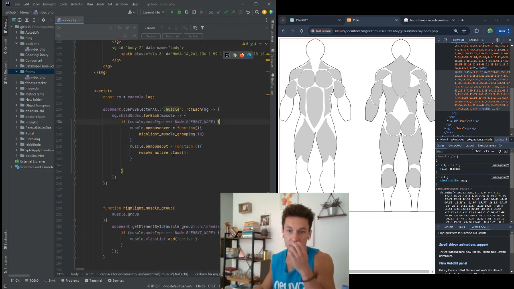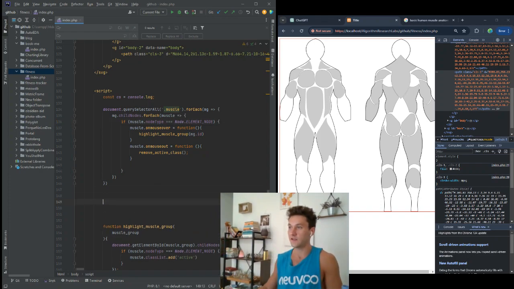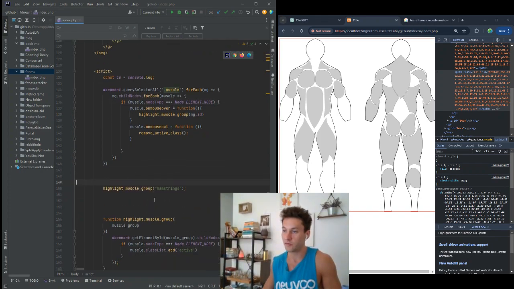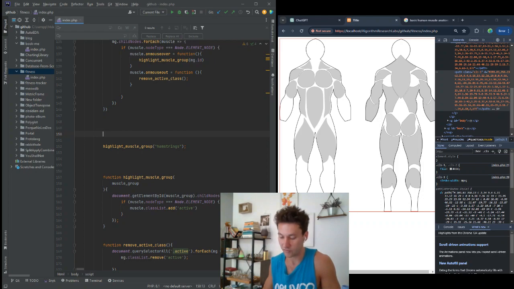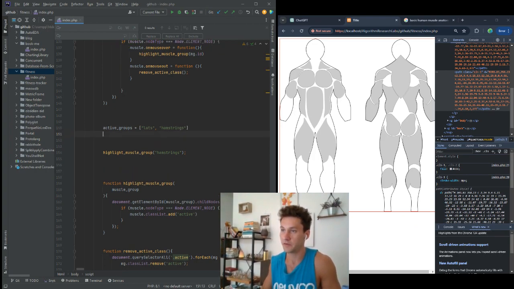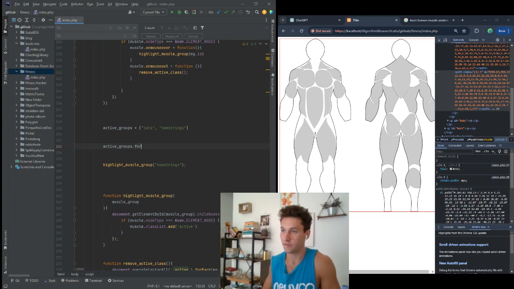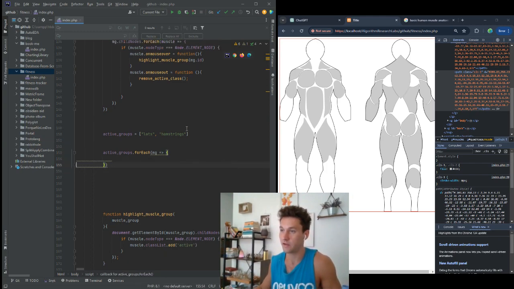So this is where we create our event listeners. And again, same thing is we want to be able to call multiple. So we'll write another for each. We'll say active groups, and we'll say lats and hamstrings, and then we'll say active groups dot for each, and we'll say muscle group, or we'll just say mg. Mg is a nice little anonymous boy, and we put this here, and we say mg.